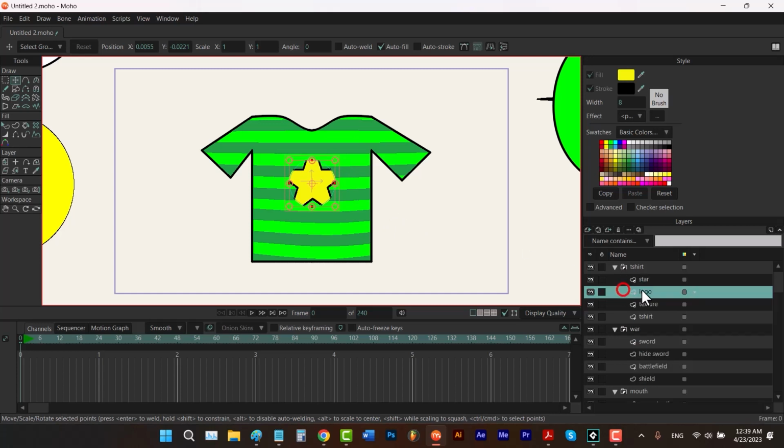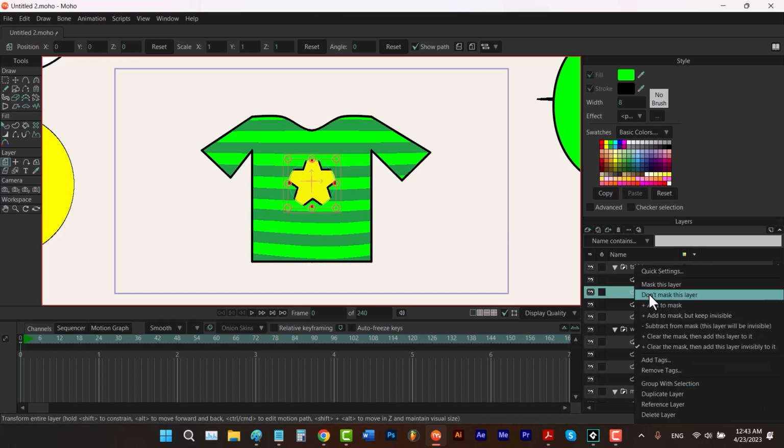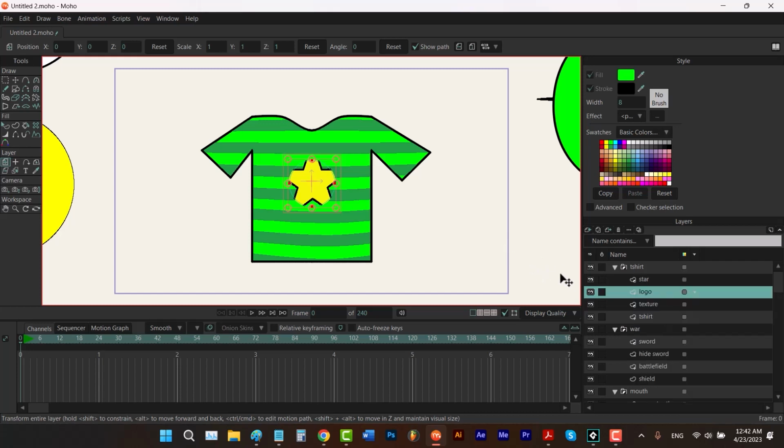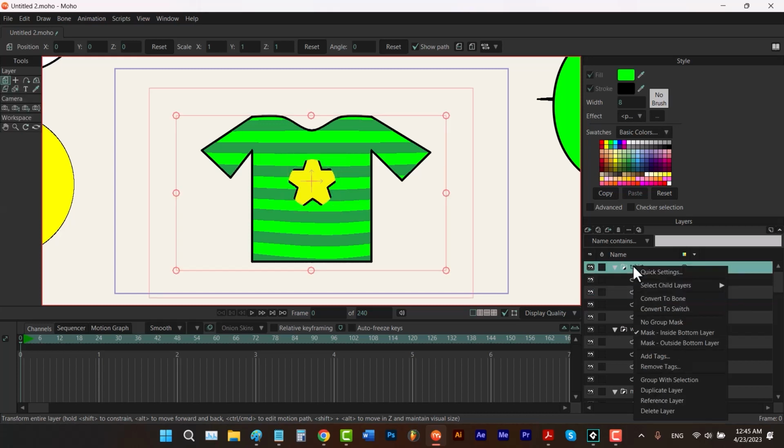Let's talk about different ways of masking a group. When you're doing your projects, there are some situations that you want to quickly ignore the mask without changing these settings. And by mask, I mean the first mask that you apply to your shapes, which in this case is the t-shirt. There is an option in Moho that ignores the first mask, which is this one, the t-shirt, without changing the setting of any of these layers above it. To use it, you have to right click and choose mask outside bottom layer.